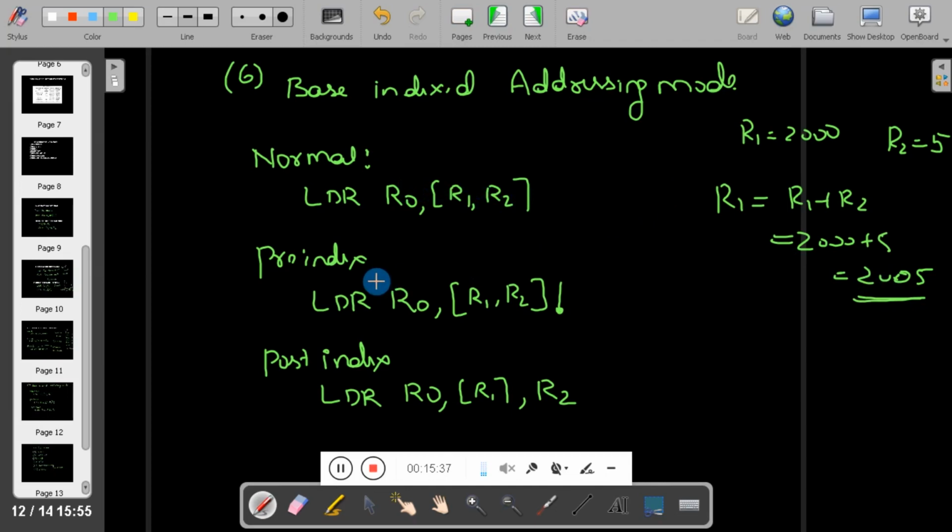In the case of pre-index addressing mode, first R1 becomes 2005. Then the content of 2005 is transferred to R0. In the earlier case, R1 remains 2000 only. But in the second case, R1 becomes 2005. In the third case, that is the post index, first the content of 2000 is transferred to R0. So anything in the bracket means address.